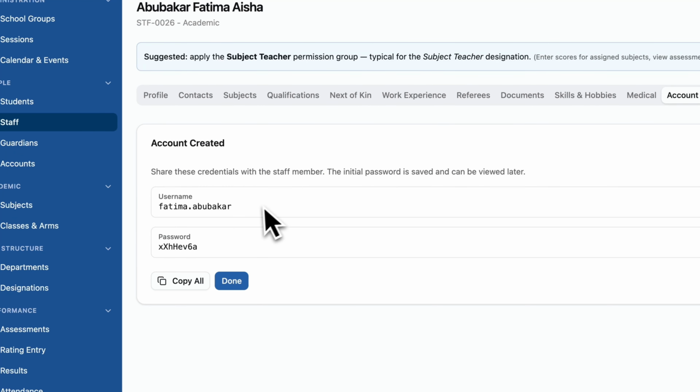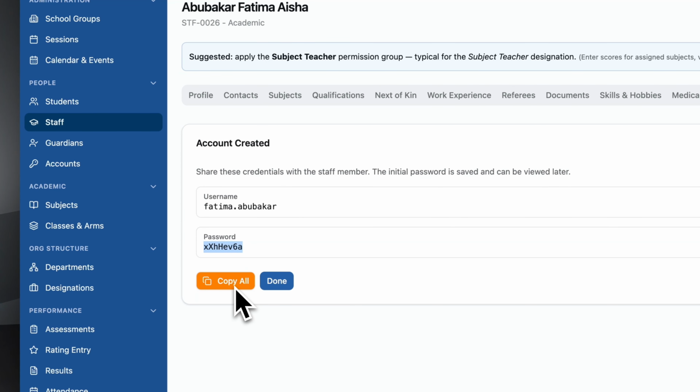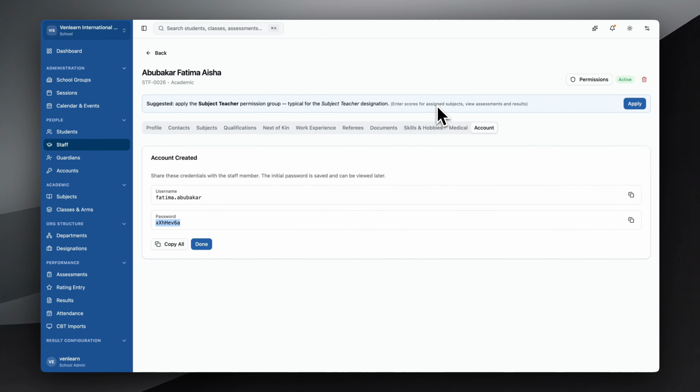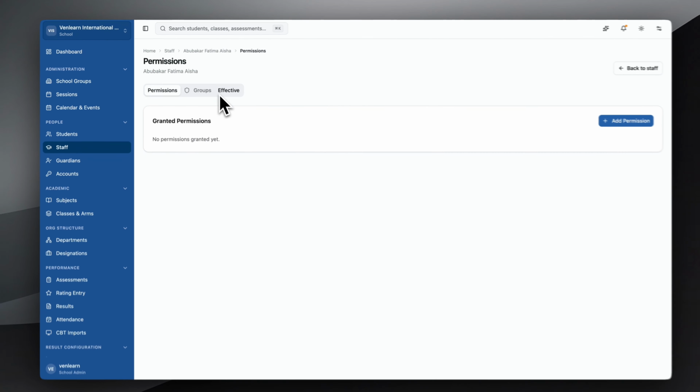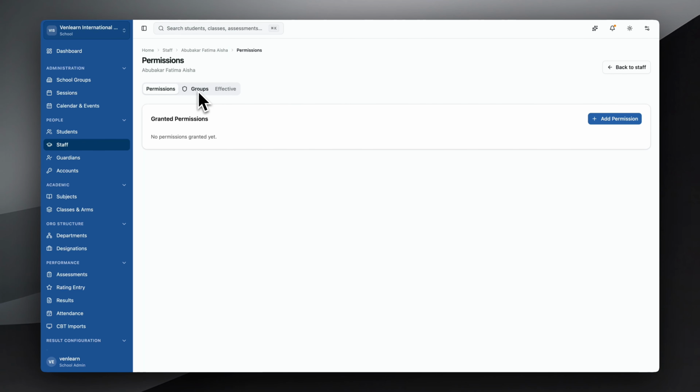So automatically the system creates a username and a password for them. So you can copy these details and send them to them. What it means now is they can log in to the platform. Not only can they log in, the admin can also set permissions for them, so they can decide what they would see or what they would have access to as a staff.